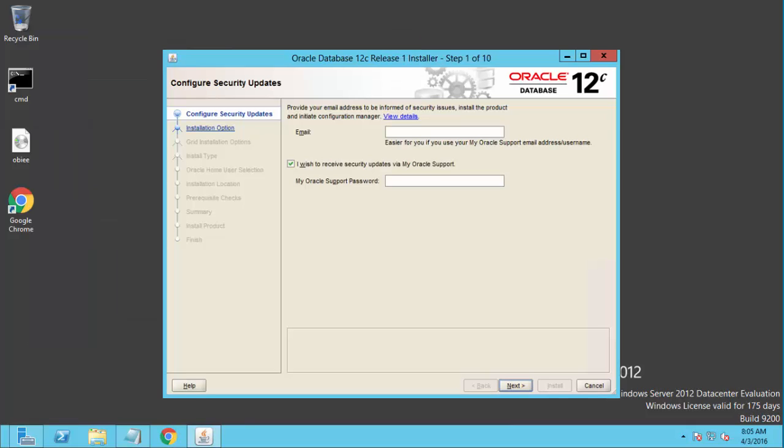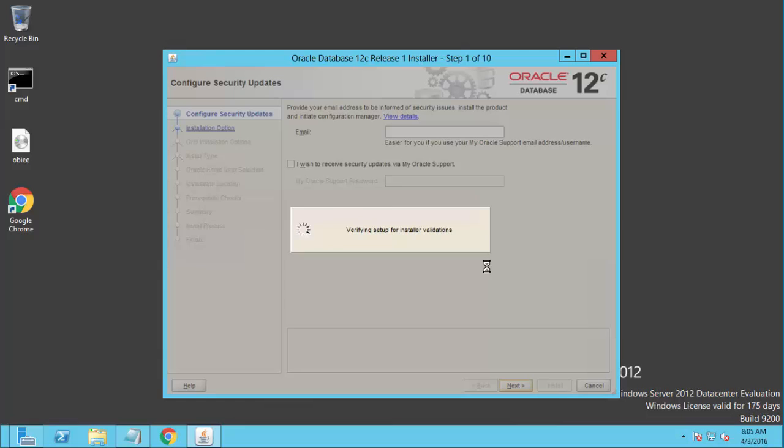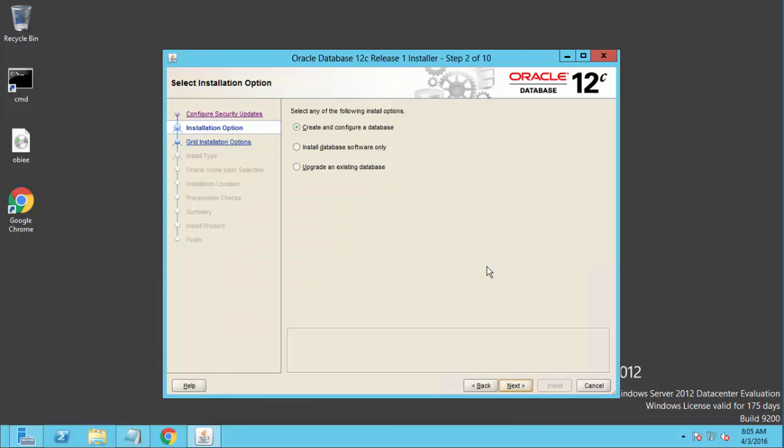Here it is asking me for security updates, which I do not want to participate in. I'm going to click next and I'm going to say yes, I want to move forward without being notified of updates. Something that you would not want to do normally in the production environment. You want to assign an email address right there so that Oracle can tell you what updates are there so that you can be aware of them.